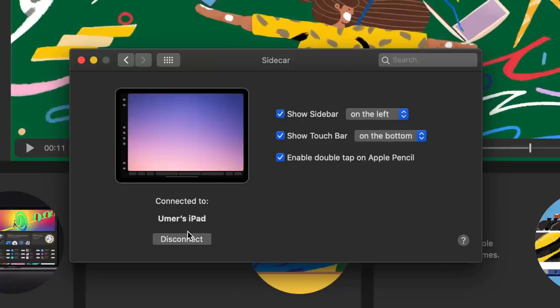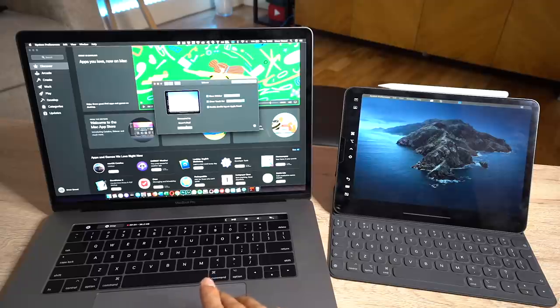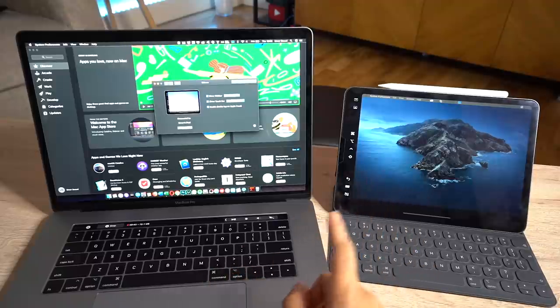So to go ahead and connect, from the drop-down menu you select your iPad and make sure both are connected to the same Wi-Fi network. And you'd also have to have a compatible iPad Pro and a MacBook Pro with Catalina and iOS 13 to do this. So as you can see, it set up directly straight away, and now this is the second monitor.